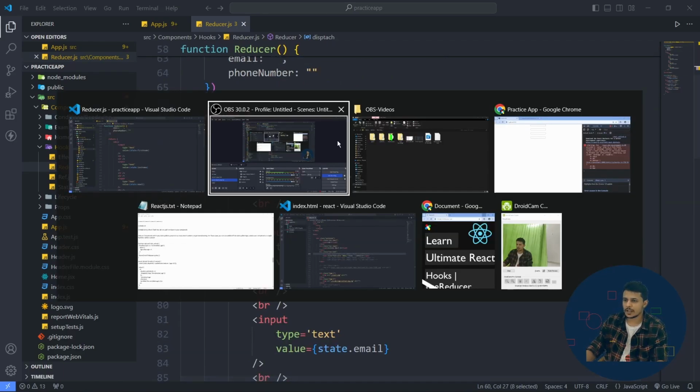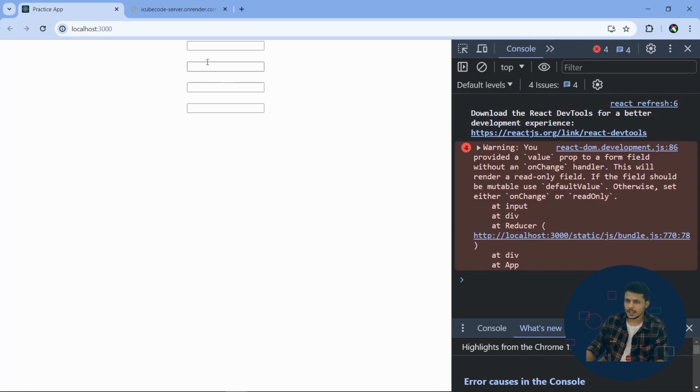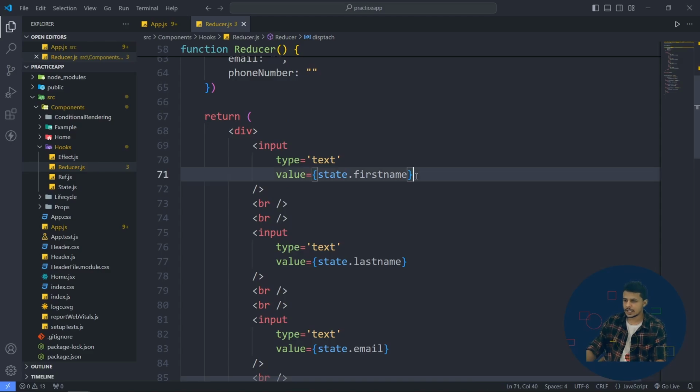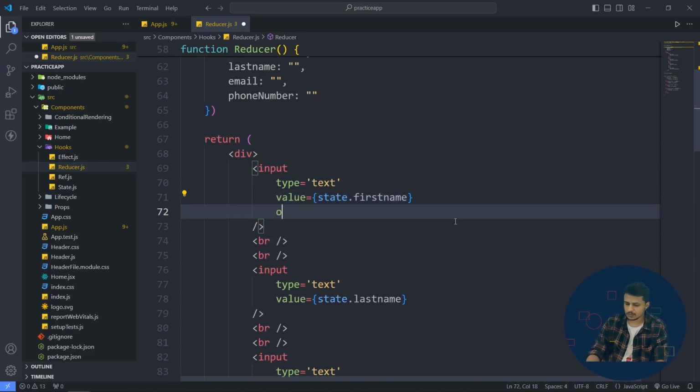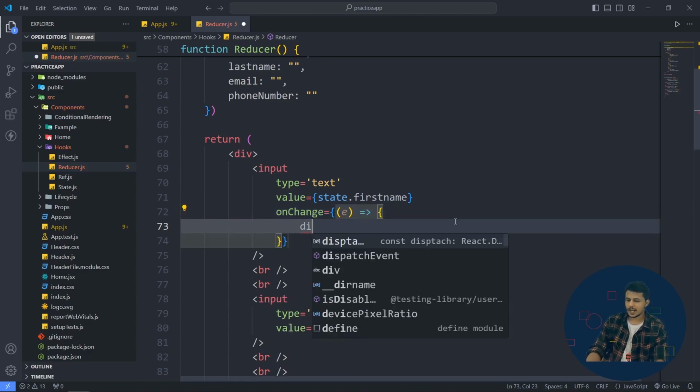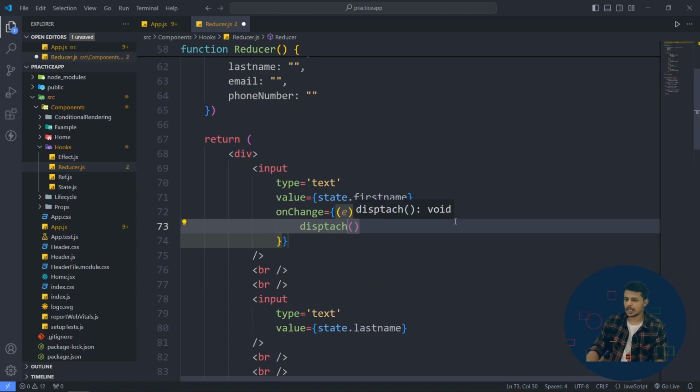But before that, if I go back to our component here and try to type anything, I'm clicking on the keys, but it's not writing anything because we don't have an onChange event. Okay, so let's do that. onChange will be a callback, we have to take e, which is the event, and in curly braces here I'll write dispatch. Okay, and dispatch will be an object which will have type.